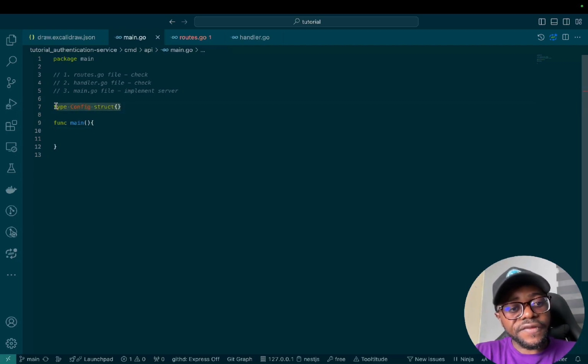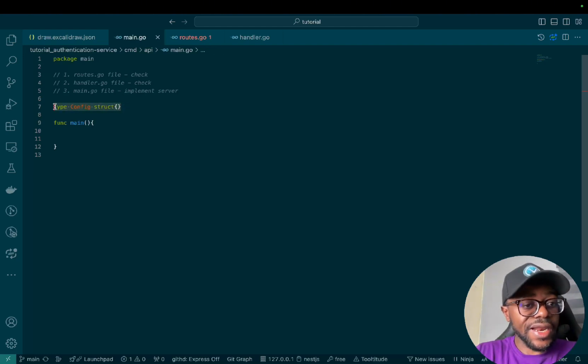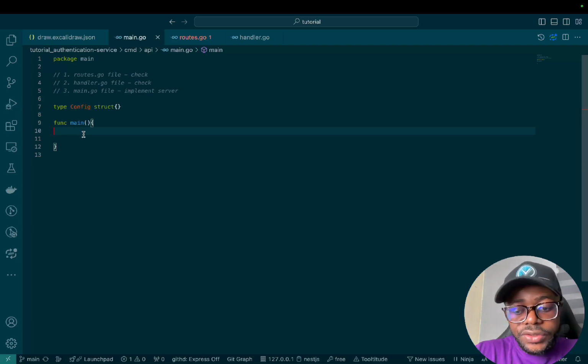For me to access my particular route, don't forget the route is a receiver of the config struct, right? Like I said, this struct is more like an object, a class where you associate functions and types to it. But in Go, it's not called a class, it's called a struct. Okay, so let's continue.